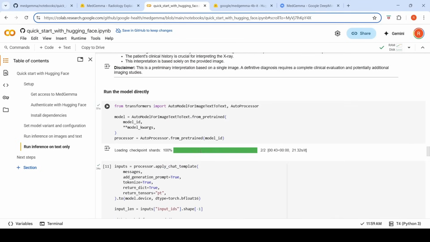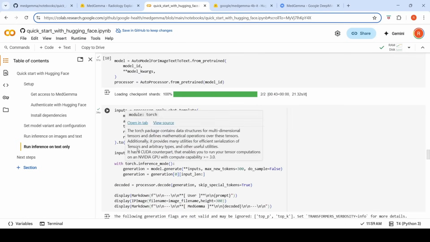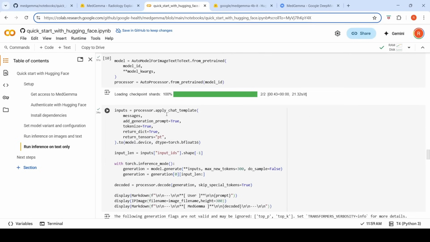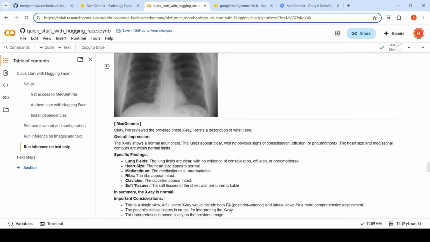Okay. So next, you can also run this model directly, whereby you load the model and processor, and then you do it like this. You apply the chat template on the messages and you generate the output. So again, it gives the same output for that X-ray image.